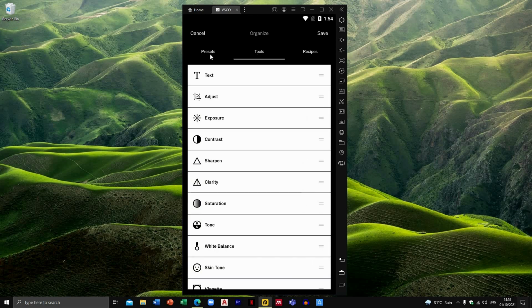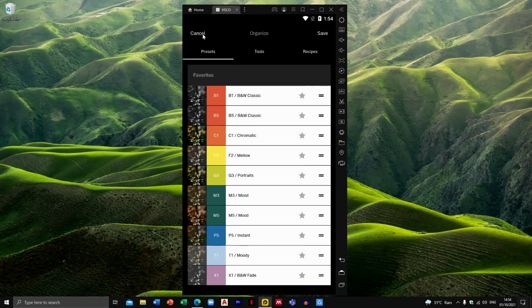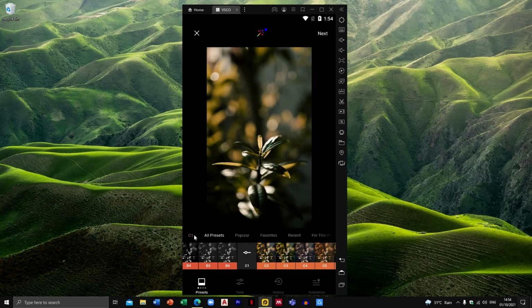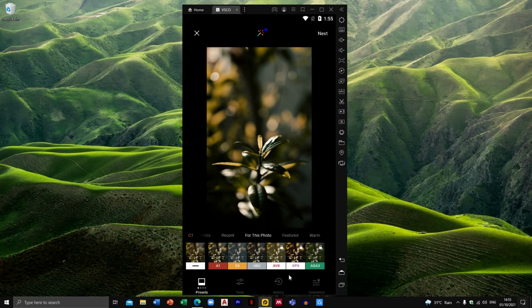And let me just go back, just tap cancel, and as you can see, let's just go back to presets. On the upper section of the presets, as you can see, there are different sections here. You can see all presets, popular, favorites, recent, and suggestions for this photo. As you can see, featured and warm. So basically it depends on what you like for your photo, especially if you follow a certain feed for your Instagram or other social media sites. It will just largely depend on your taste as a photo editor.